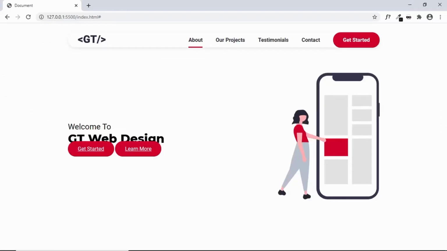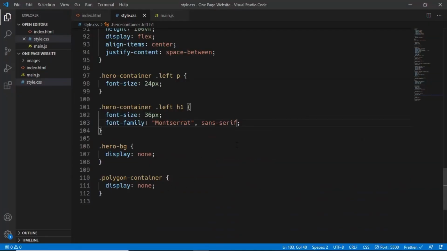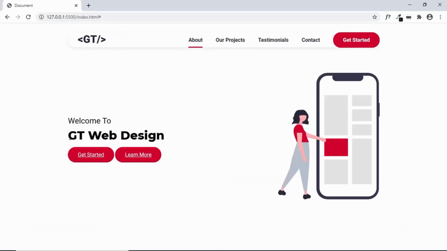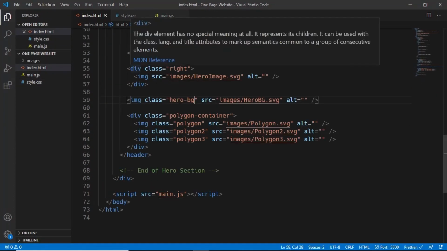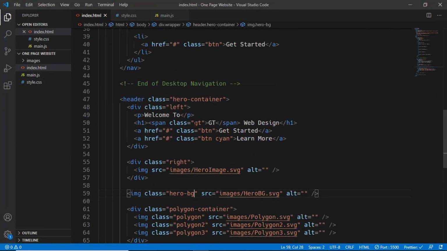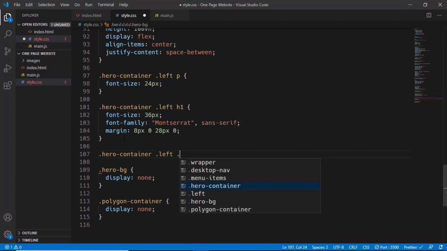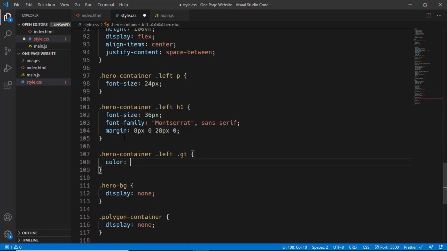Now let's give some spacing between the button and this heading. So here we will just type margin of 8 pixels for top, 0 for right, 28 pixels for bottom, and 0 for the left. Now let's set the color of GT to red. If you remember, in our HTML we had set a span and we had given it a class of GT so that we can style it separately. So we'll use that over here. We'll type hero container left GT, and we'll set the color to var red color.